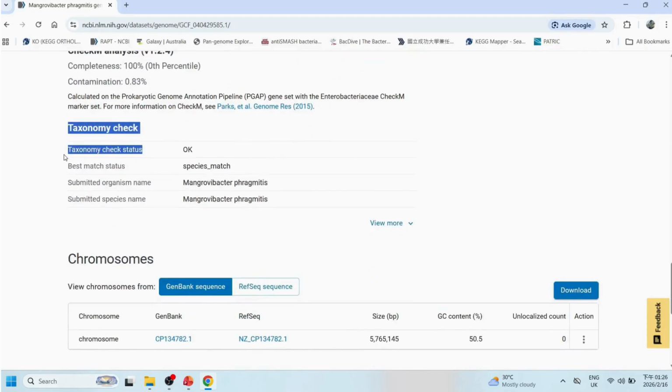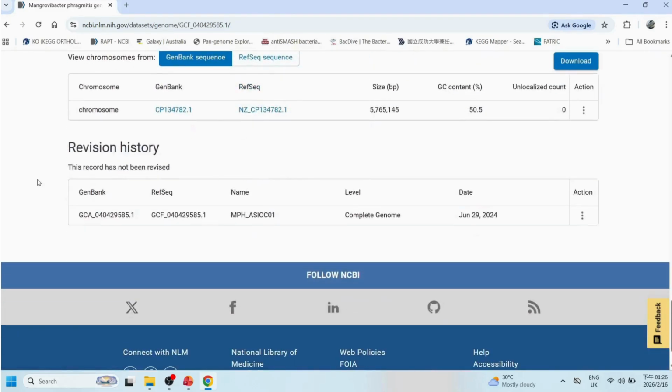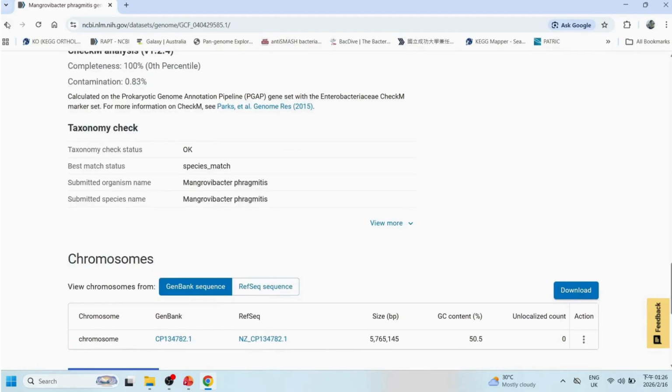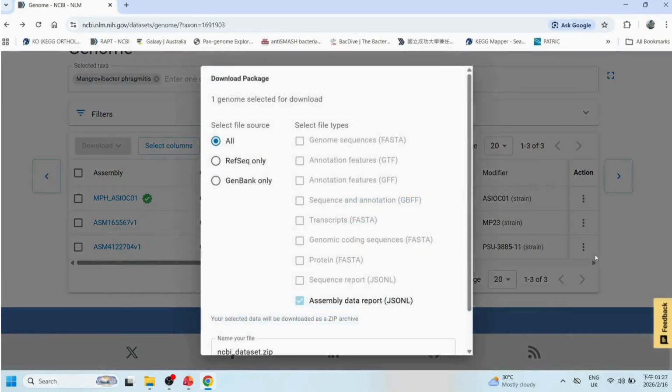A taxonomy check is also performed automatically by the system. Be sure to look at the revision history to access the most recent genome version. Go back to the previous page to start downloading the genome. You can download either the RefSeq version, the GenBank version, or both.